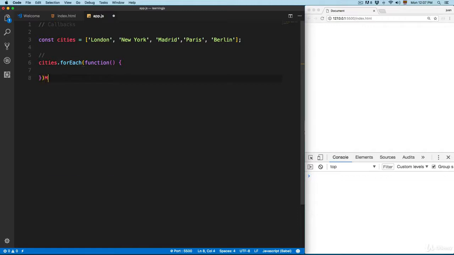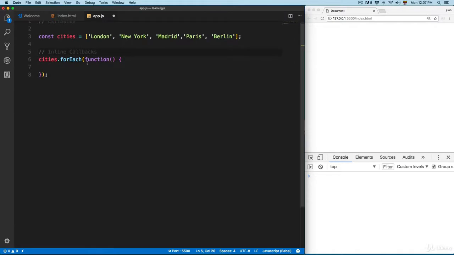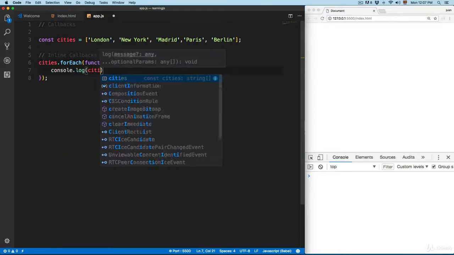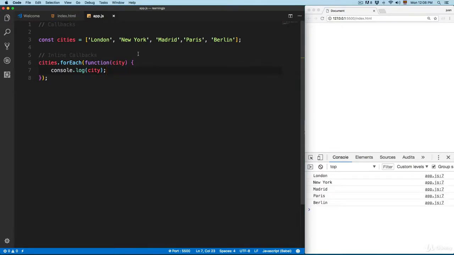So you can see that this function doesn't have a name, so these are known as inline callbacks. So this is going to be a callback that the function that is inside doesn't have a name. So we're gonna finish this. We're gonna add city right here, and we're gonna console log city. So this is going to print the individual values for this array. So basically this is a callback. This function inside these other functions. And when the function doesn't have a name, it's an inline callback.